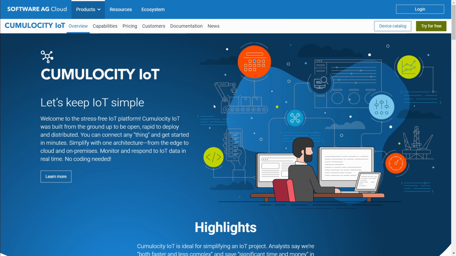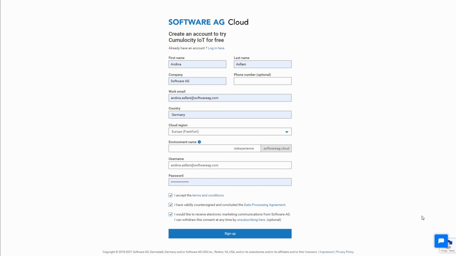This is the product page of Cumulocity. You see on the upper right corner the Try for Free button. If you click on that, it will open a new tab where you have to enter some data. You see it does not require complicated or too much information to register. Only the most necessary is asked.